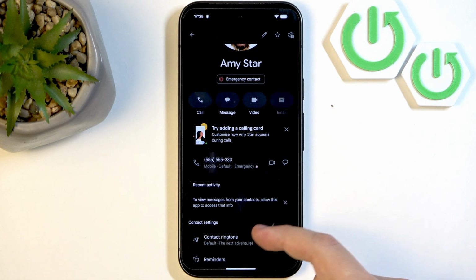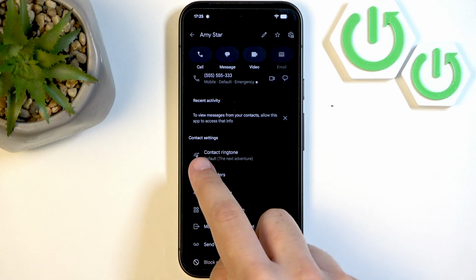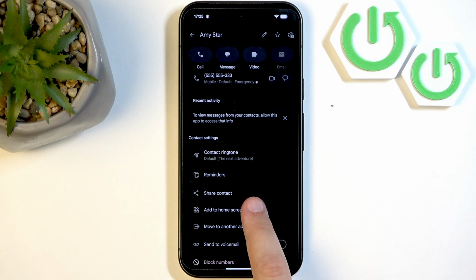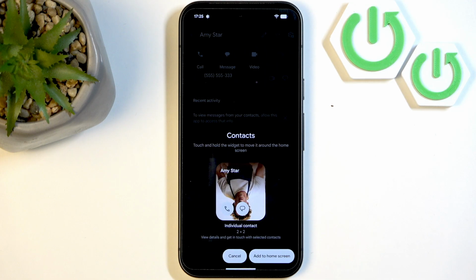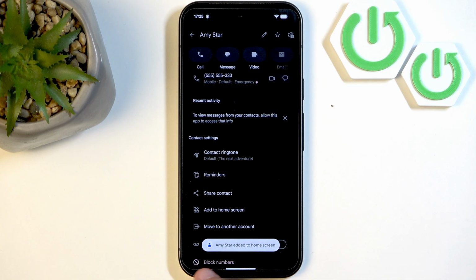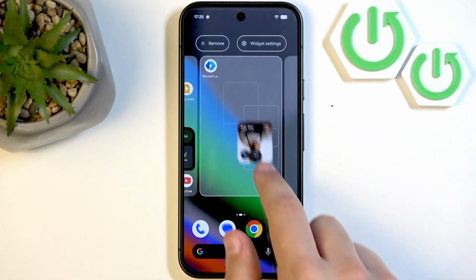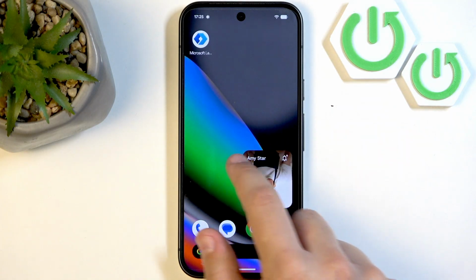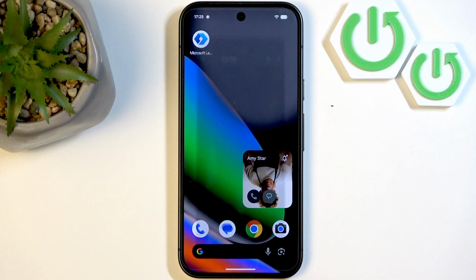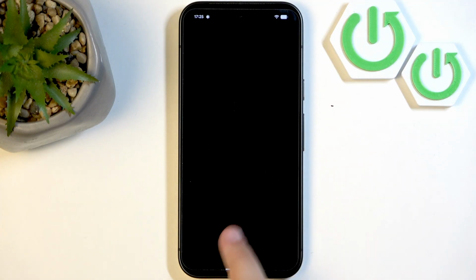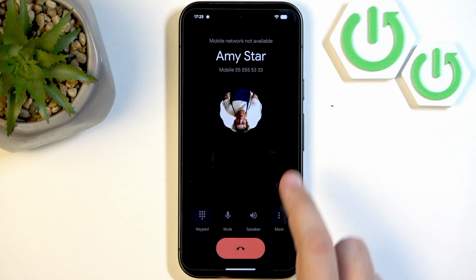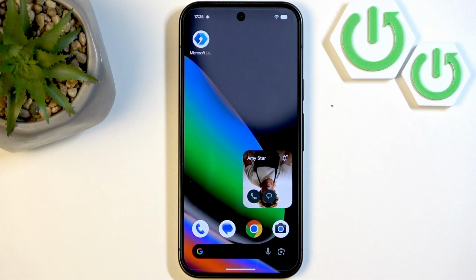Now here, let's scroll a bit down until we see contact settings, and here we need to click on add to home screen. Now let's click add to home screen, and as you guys can see, this contact has been added right here. So now we can easily text this number or call it, but I don't have a SIM card. So that's basically it.